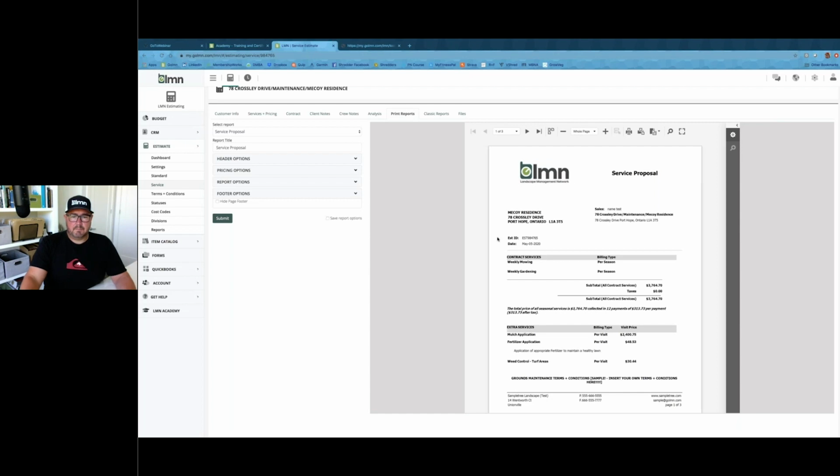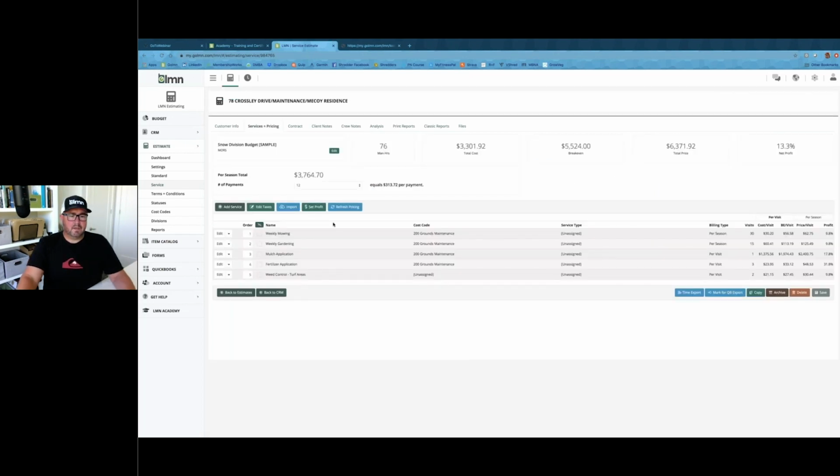I'm just going to zip back over to services and pricing for a minute. As you're building quotes, if you want to, at any point, template anything or create your own production rate templates, it's easy for you to do that when you're building a template for the first time.